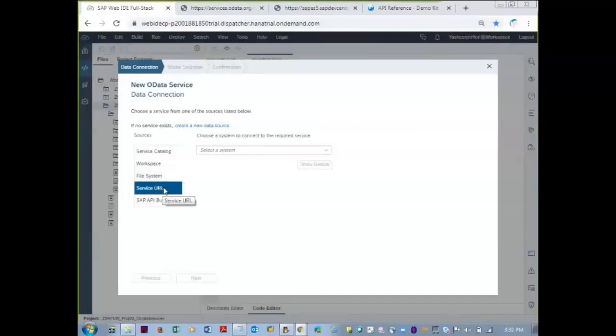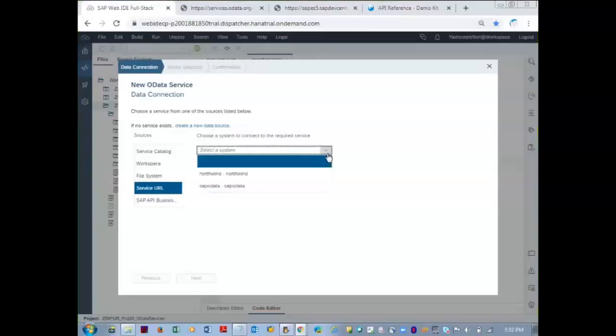All the public services that we created in the SAP HCP will reside in the service URL drop down. These two are the services which we created in the destinations of HCP. If you are not seeing them, you did not configure them properly. Go back to your SAP HCP from the Web IDE tool, configure them properly again, and come back here. So this is about service URL.